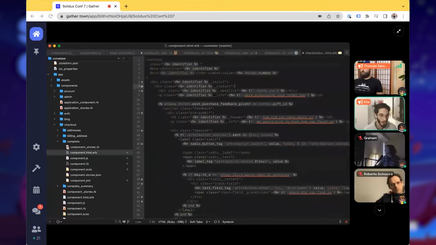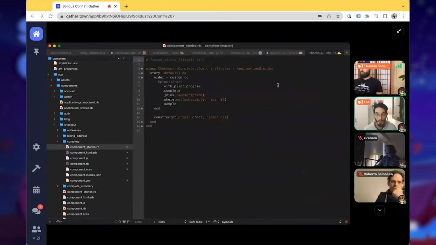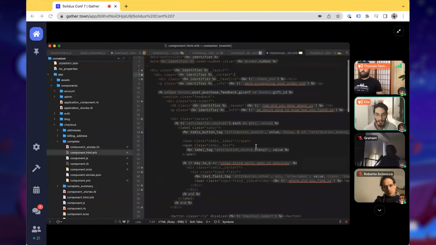And so we have specs for some of these components. We have stories, which, anyone who is familiar with Storybook in the JavaScript world, this is the same for connecting components. So we can show off different states of the component. This is pretty basic. So what else? This is how components work, and I will show just one more thing inside the HTML.